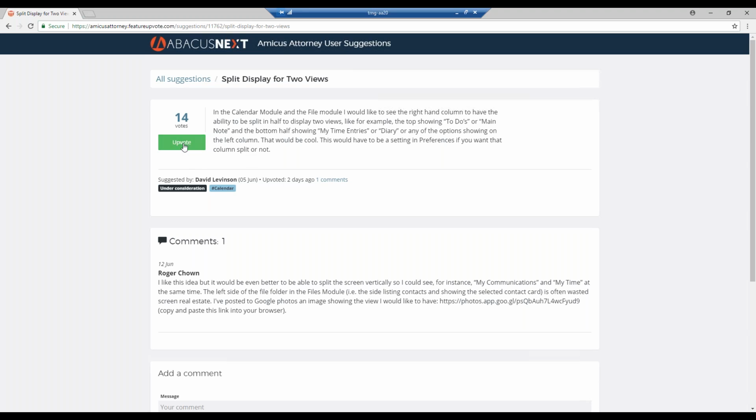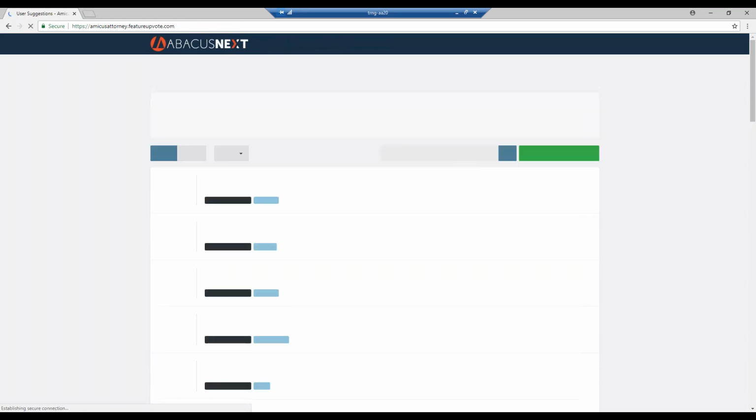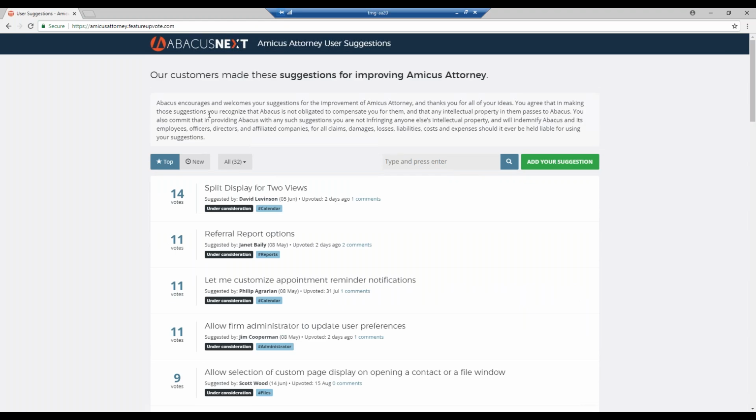Now, another thing I wanted to point out here on an existing suggestion or feedback item is this upvote button right here. If you see a suggestion or feedback item that you want to add your vote to, please do so by simply clicking this upvote button. In doing so, that would increase that count to 15 votes. And again, the more votes that something has, the more attention it's going to draw to itself. So let me just go back out to all suggestions here.